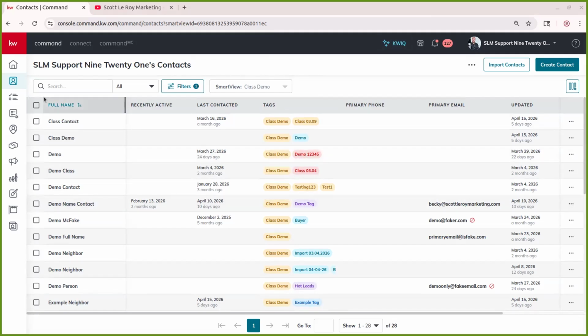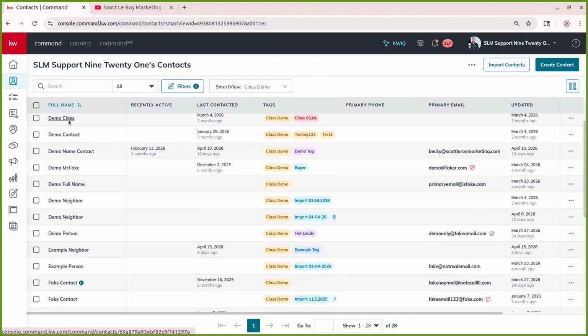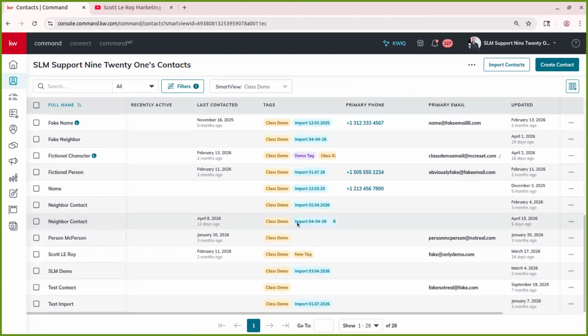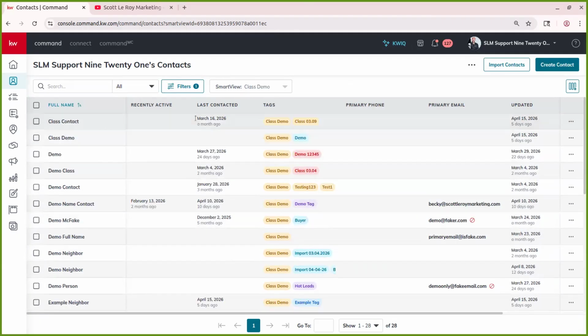support@scottleroymarketing.com. When you're in here, again, back to contacts here, you can search by your contact's name, first name, last name, email, address, phone number. You can search through those. You can go down, just scroll through and see all of your contacts.